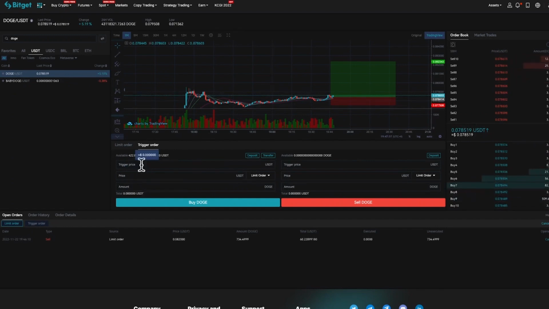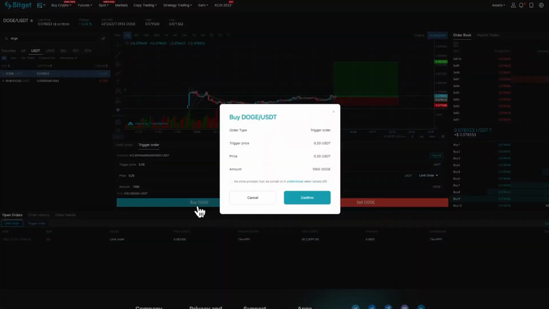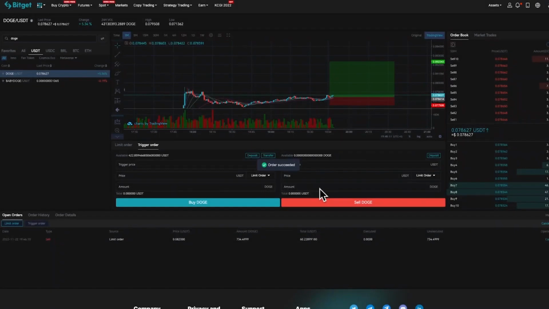Trigger price, I'll select 0.20 at a price also of 0.20. Amount of Doge, let's say 1,000 Dogecoin. All right. So here I can now click buy Doge and it's saying my order type is a trigger order, price 20 cents, and also trigger price of 20 cents. So it means that no matter what happens, my order is not going to buy until Dogecoin hits 20 cents. That order will go through.